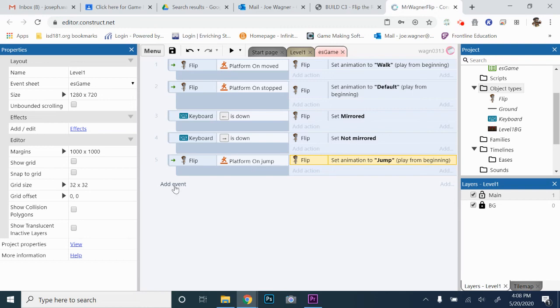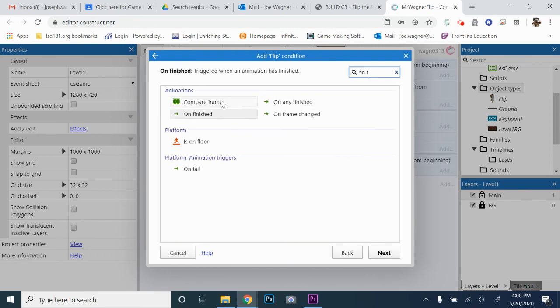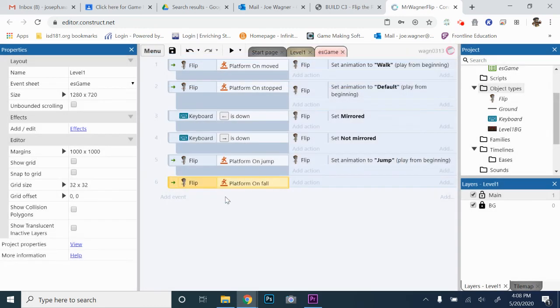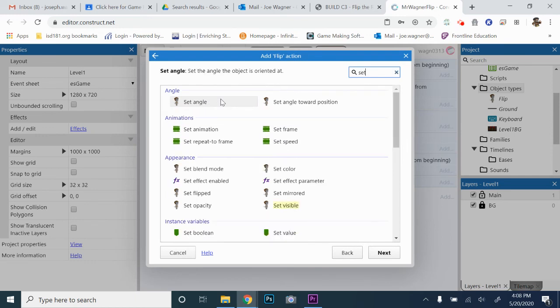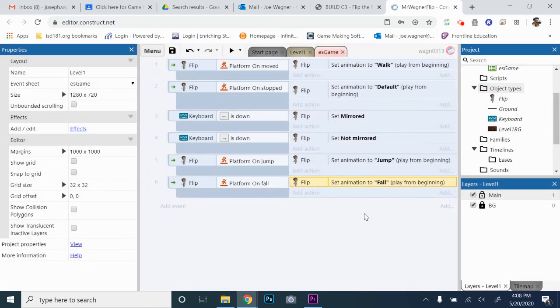So let's do that. We're going to add an event for Flip and we want to do On fall, because we have to have the fall animation before we continue. So basically when he falls, we are going to set his animation to fall. So I'm going to do Flip, set animation, and then we're going to do fall. All right, so then he's going to be playing the fall animation as he falls.